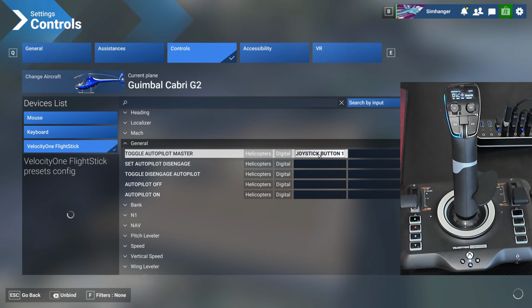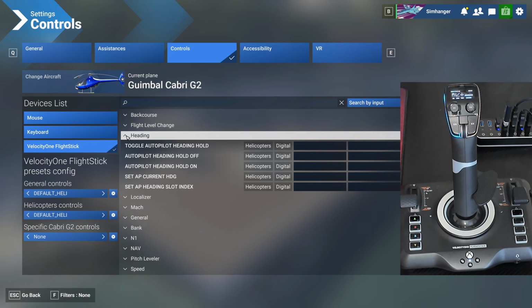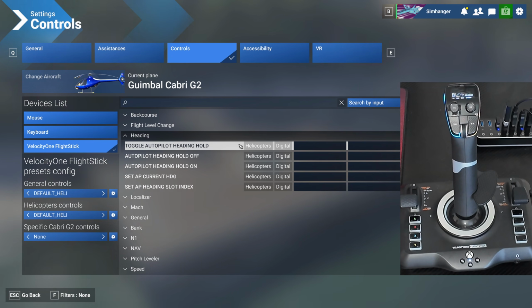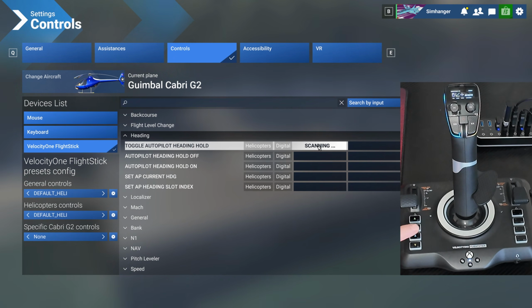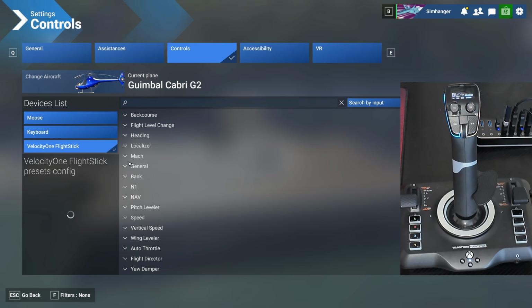I'm going to configure this to one of the left-hand buttons so that I have easy access to it. So A on my flight stick is autopilot. Next, I'm going to heading, and I want to select toggle autopilot heading hold, and I'm going to set that to the B button, joystick button 2.